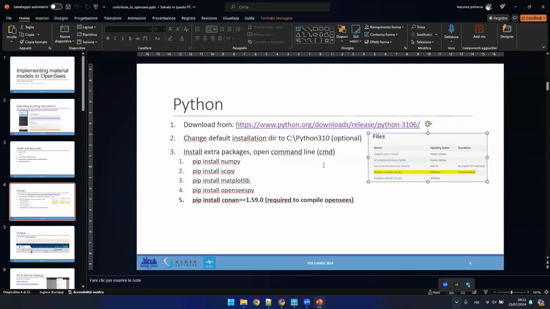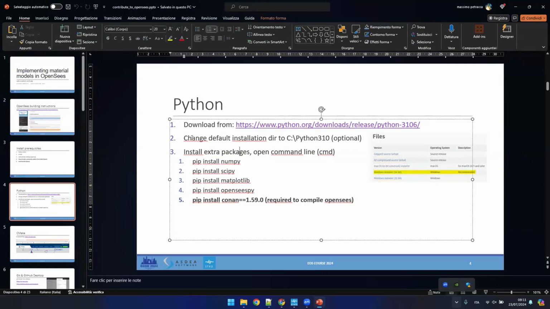You download this one and run the installer. This is optional, but I prefer it, because by default Python will be installed in C, users, your username, AppData, so it's a long path. I prefer to have it in a shorter path, so it's easier to navigate. For example, I installed it in C:\Python3.10. This next step is not optional. Once you have a fresh installation of Python, you just have the basic built-in packages, but you may need more packages. You will need for sure NumPy, SciPy, and Matplotlib for some of the examples that we will do.